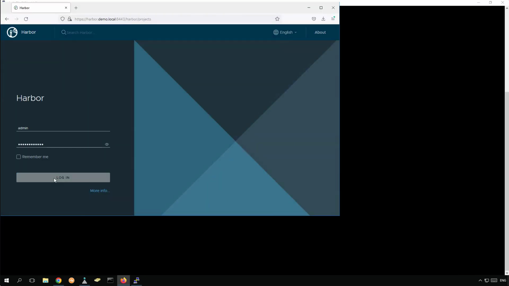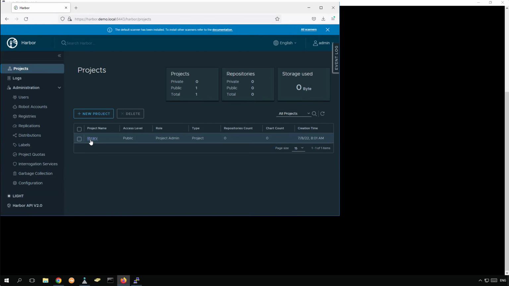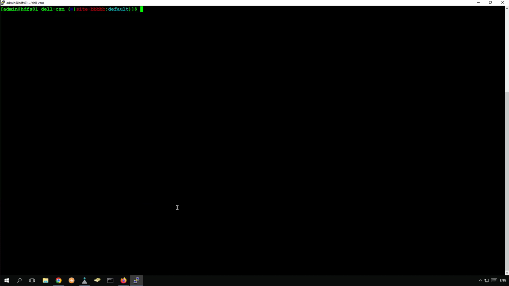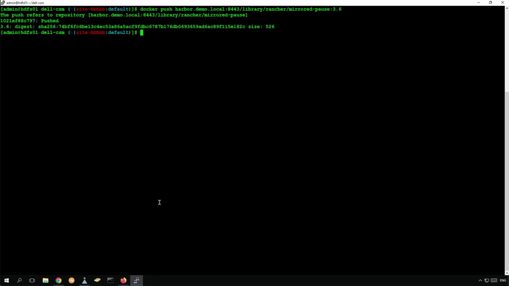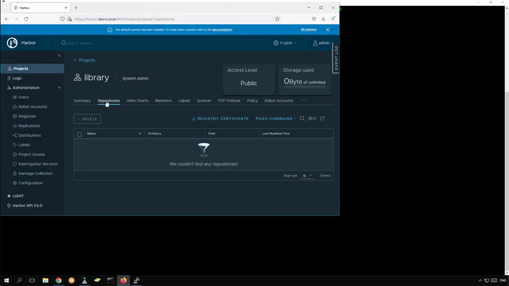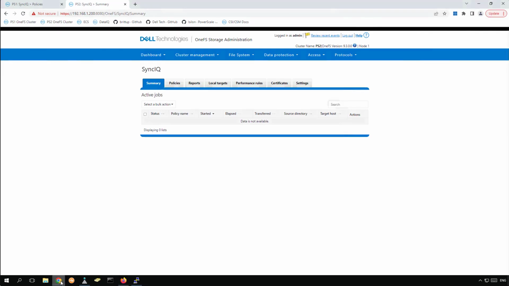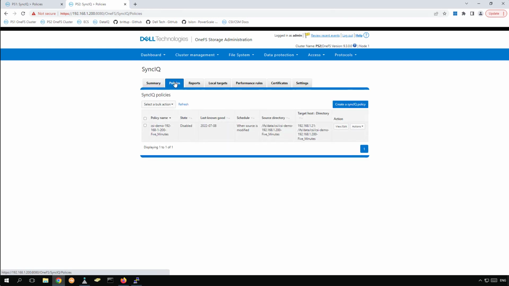Now, let's connect to Harbor Registry using the public address and add a new Docker image. We use the Docker push command at the source site to upload the image to the registry. If we refresh the library page, we can confirm that our new image has been uploaded successfully and is now stored in the source PowerScale cluster. By navigating to OneFS, we can see that a new replication policy with an RPO of 5 minutes has been created and assigned to the Kubernetes persistent volumes.